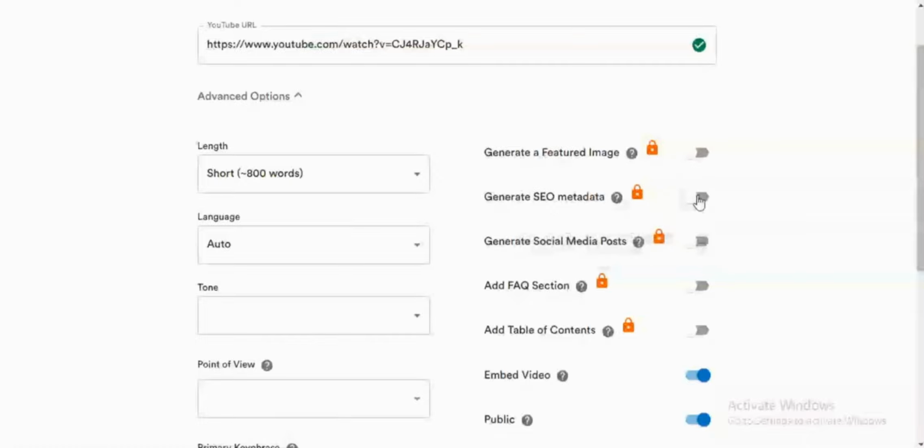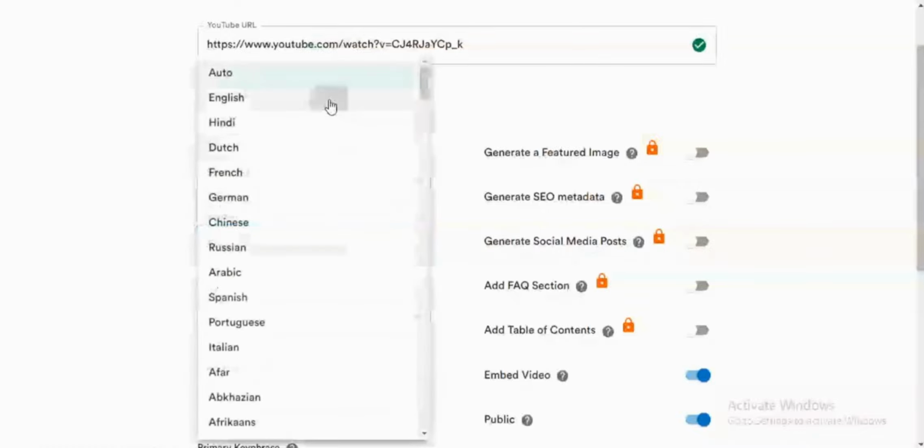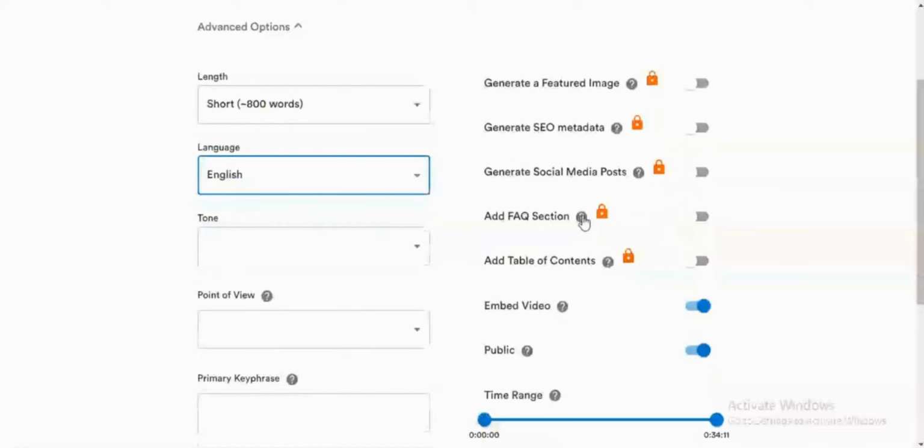I can generate serial metadata if I'm on the paid plan. In the free plan, I can still choose my language. I'll put my language to English. Alright, so you can generate social media posts in the paid plan. You can add the FAQ section in the paid plan. You can add a table of content in the paid plan.